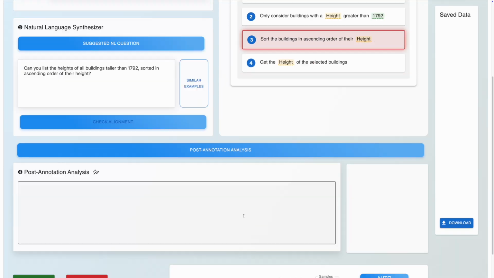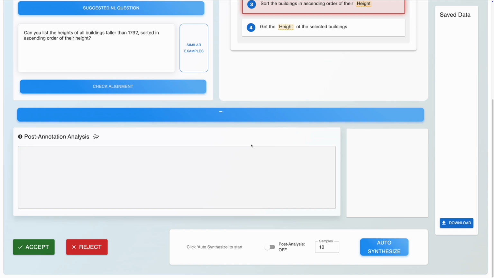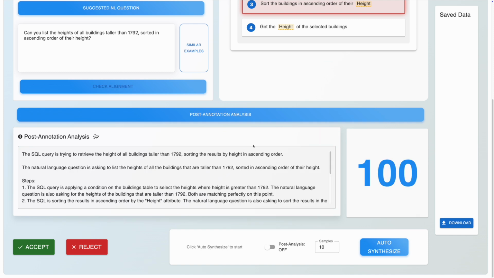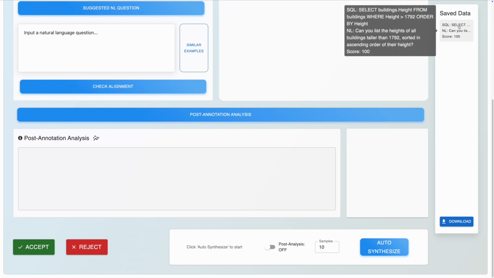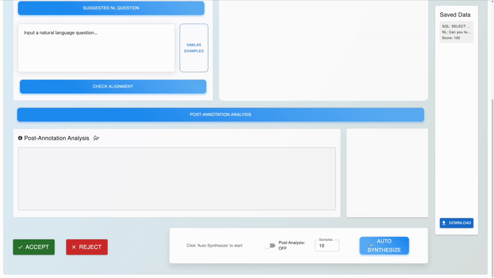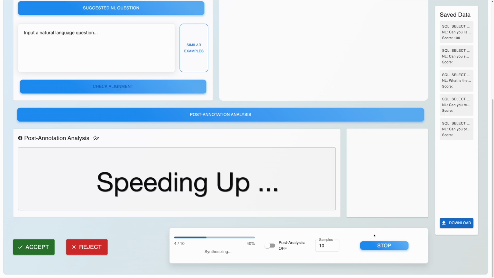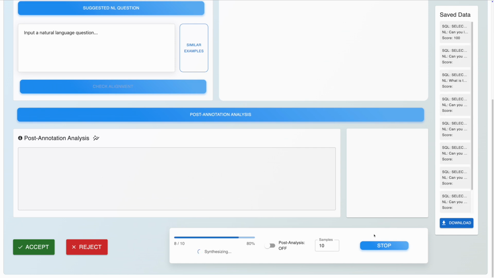To further help the user to verify the quality of the data, SQL Sense provides a post-annotation report as well as a confidence score ranging from 0 to 100. Given the high data quality score, user can consider accepting the data and collecting it on the right. In addition, SQL Sense also provides the option to fully automate the data annotation process for scalability.